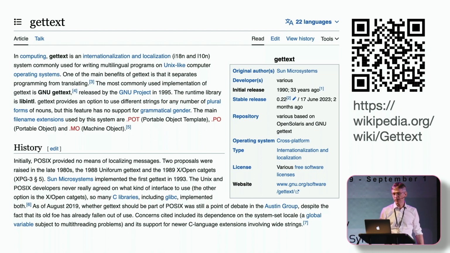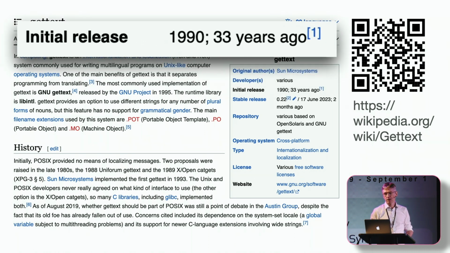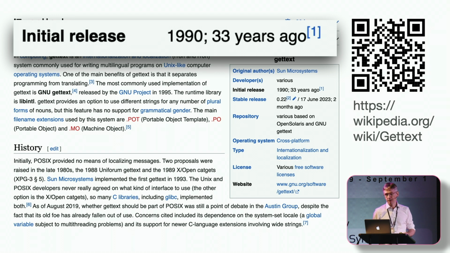There, gettext then. This is the Wikipedia page. Its initial release was in 1990, 33 years ago.